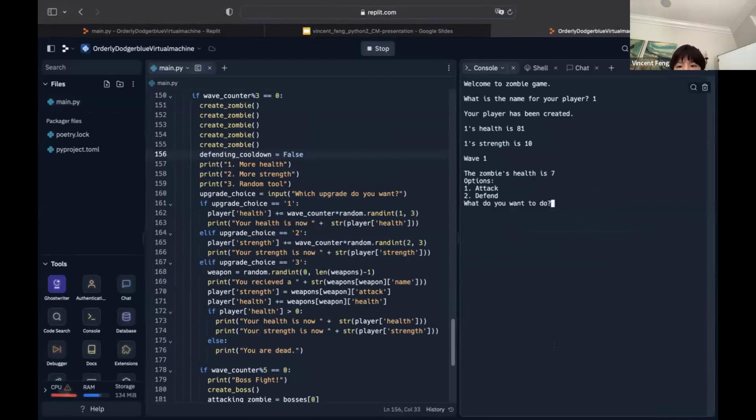So the first thing you want to do is to make a name for your player. And then there are two options, attacking and defending. Attacking, basically, the zombie's health is going to be decreased, or subtracted, by the player's strength. If you attack, the zombie's going to be dead.